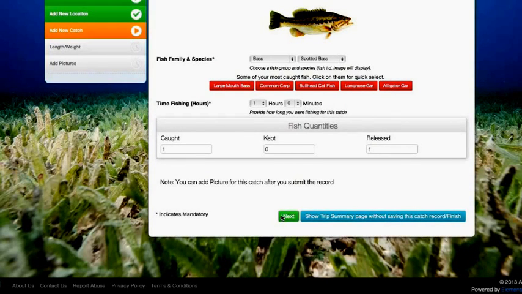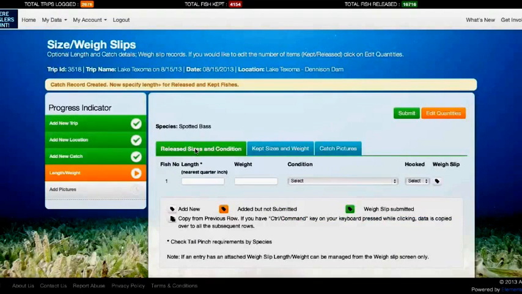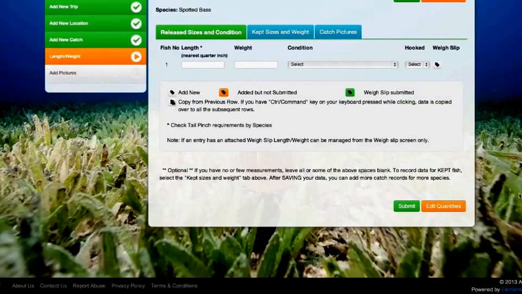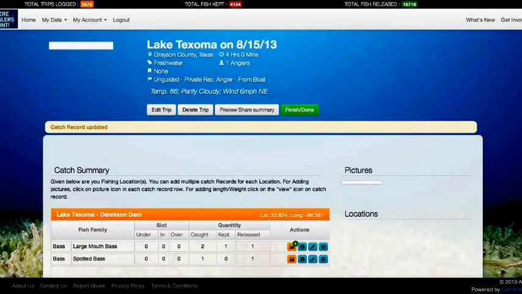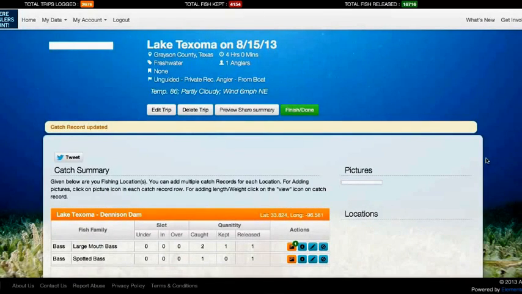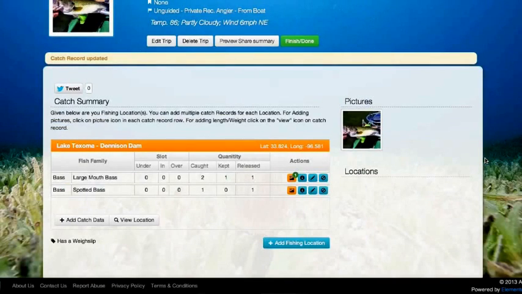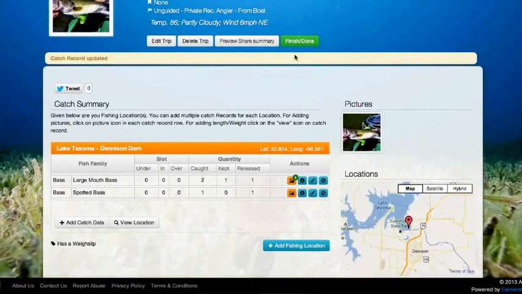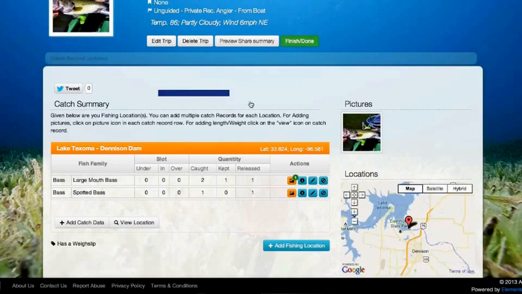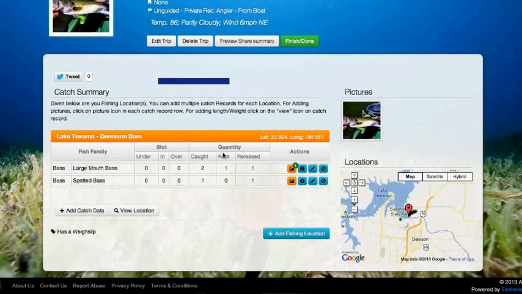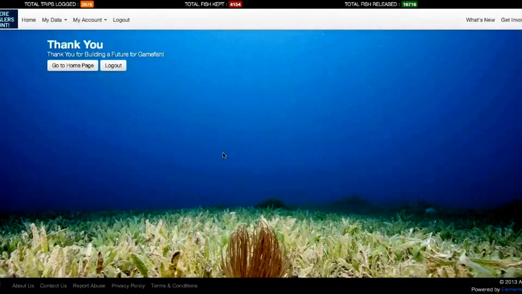Take the option next. And again, the size information and weight information is optional. In this case, I didn't record it. I'll go ahead and submit that record. And it's been added to my trip. Those are all the fish that I caught during that trip. I'll select Finish. And that trip is done.